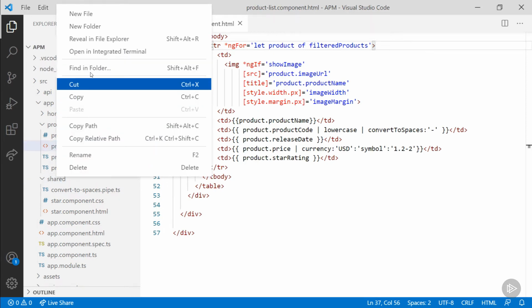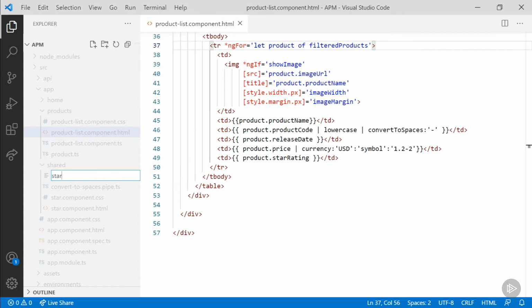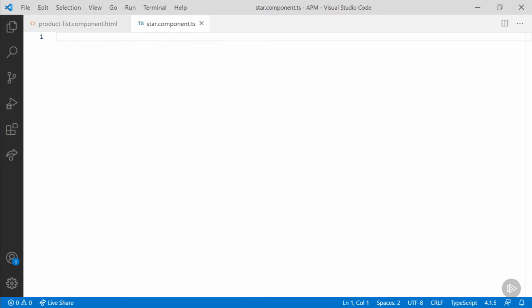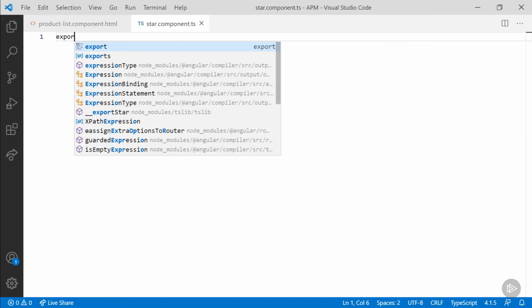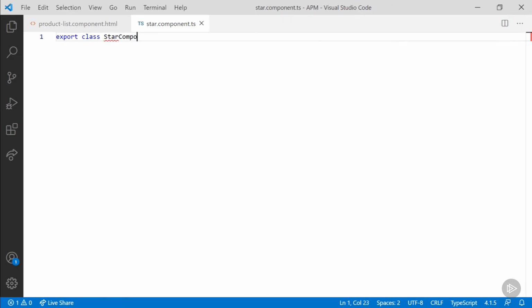We begin by creating a new file. We'll name it star.component.ts. We then create this component just like we'd create any other component, starting with the class. Export, class, star component. What's next?